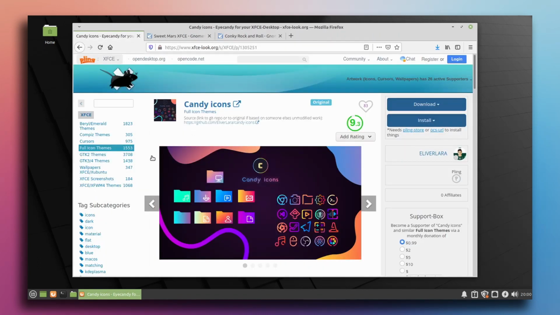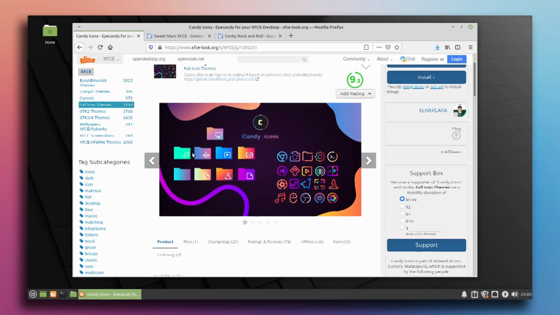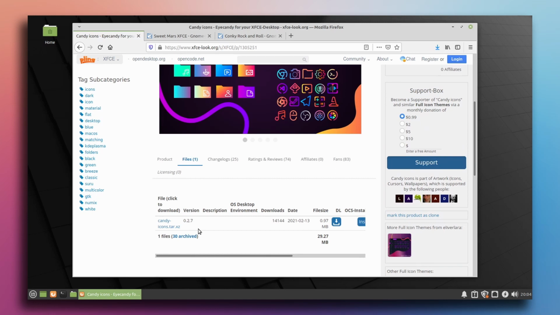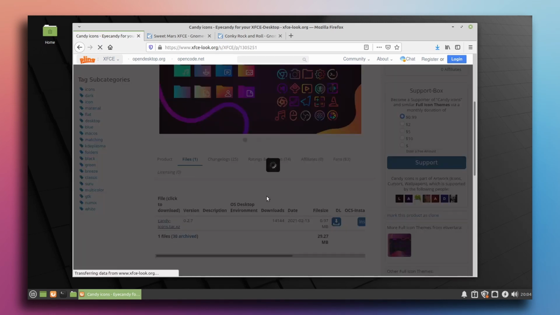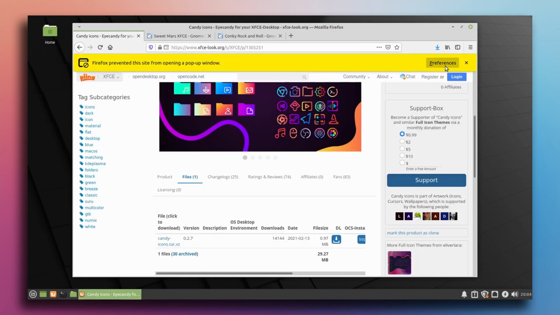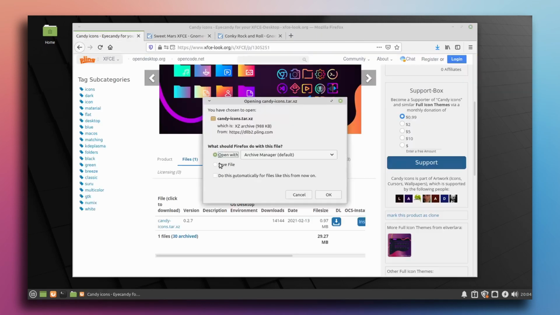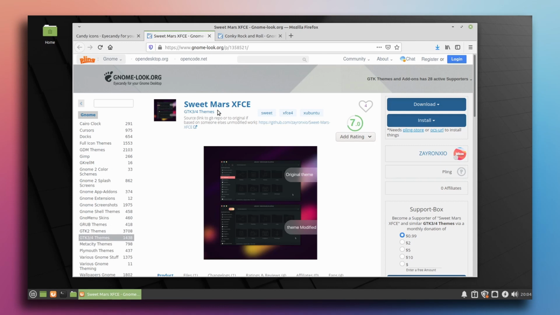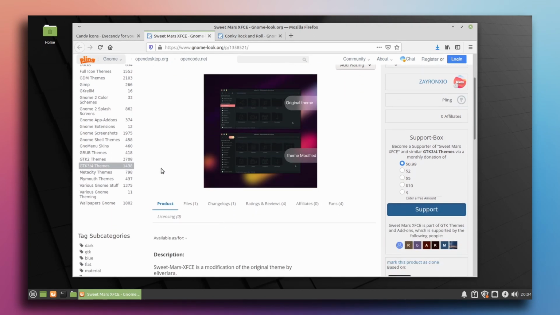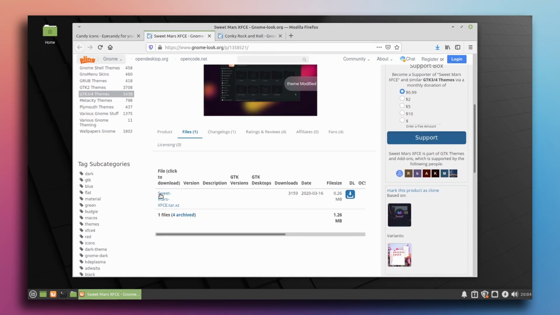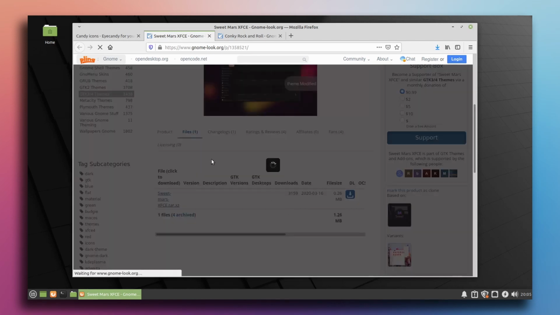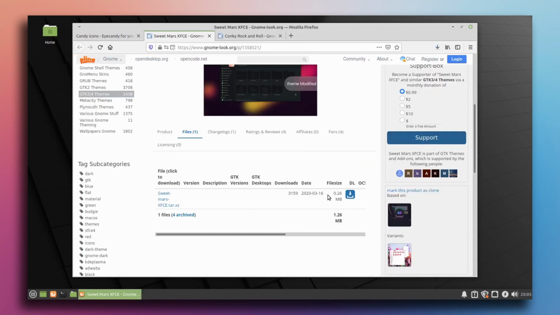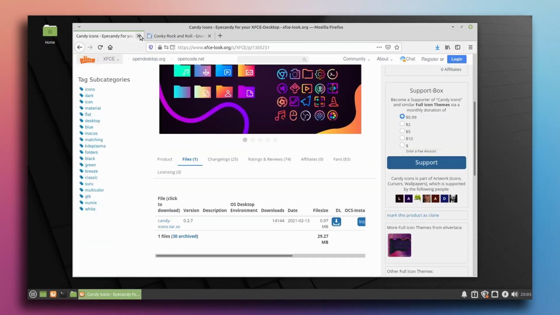And what I'm gonna do is download this icon pack over here, which is called Candy Icons. Alright, so let's go to Files. And here just download the candyicons.tar. So click download. Save file. Okay, now let's download the SweetMars Xfce theme. So let's go to files and then download SweetMars Xfce.tar. Click download, save file. Okay, close it.